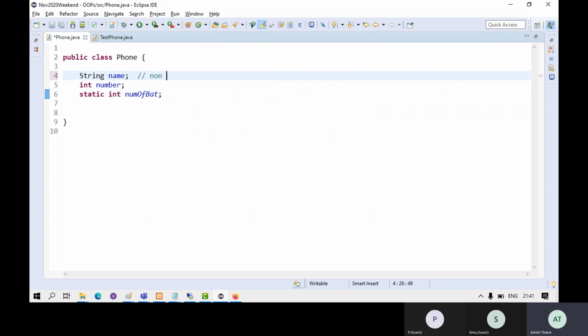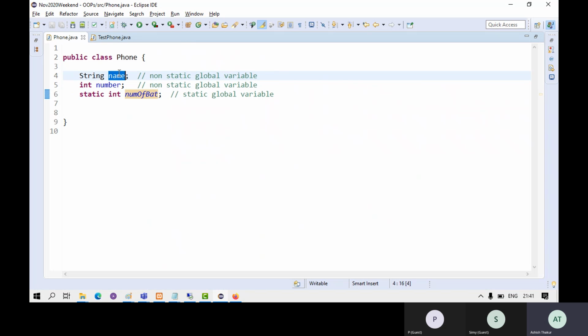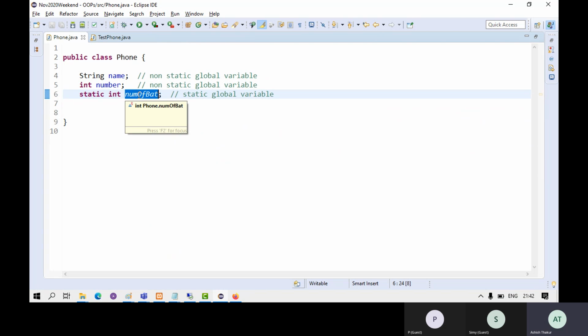This is known as a non-static global variable. This is also known as a non-static global variable. This is known as a static global variable. So to access a non-static global variable, you have to create the object of the phone class. To access a static variable, you can directly call it with the name of the class.